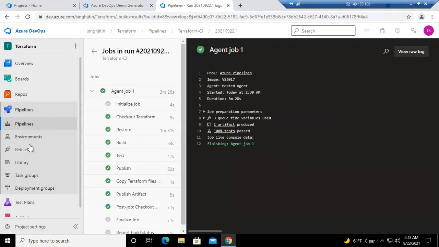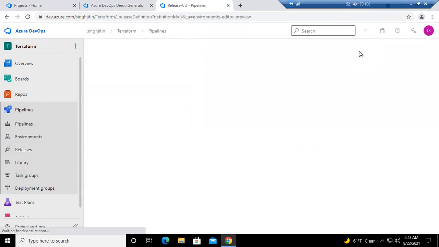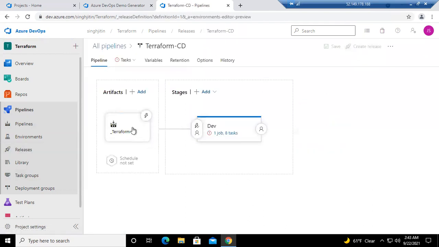This is done, guys. Now what we can do, we can go back to the release as well. Now in the release, you can either edit or you can create as well. Now let's say I'm going into my release pipeline, which is available, guys. Over here, you can see the Terraform has been executed. You can add multiple stages, and within the stages, you can add the approval as well.